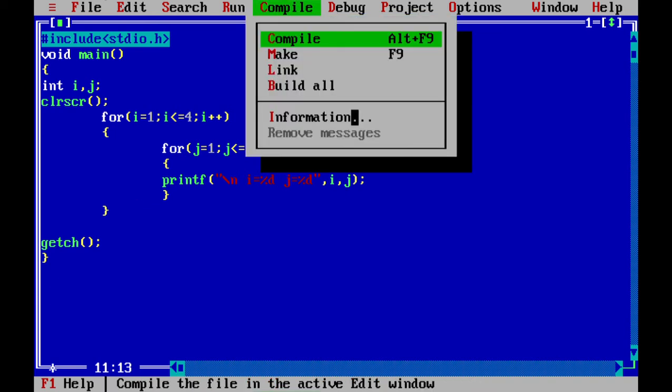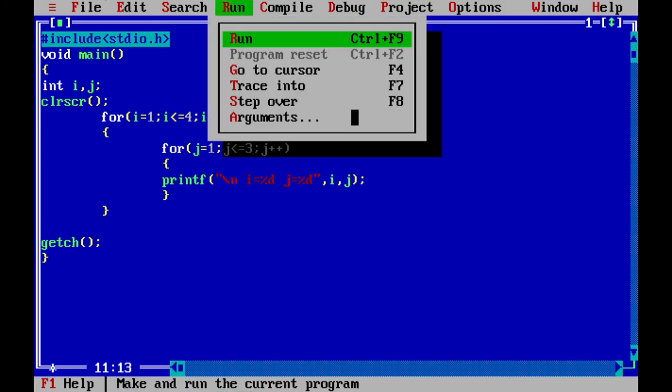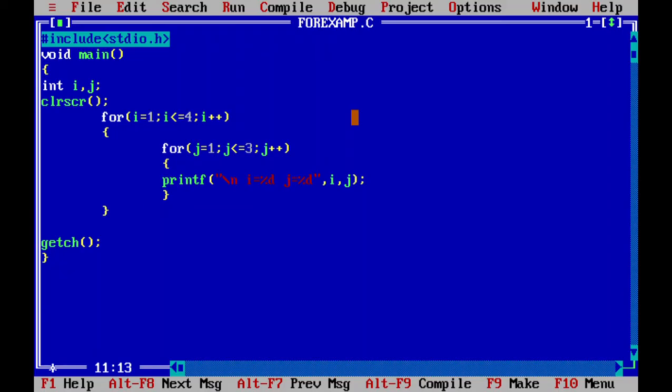Let's compile this program and execute the program. Now you can see the output: when the value of i is 1, it remained constant 3 times, and at the same time it increments the value of j. j is 1, 2, 3, and when j reaches 3, it will increment the value of i, it becomes 2, and when again j reaches up to 3, again it will increment the value of i. Like that it will execute this loop.